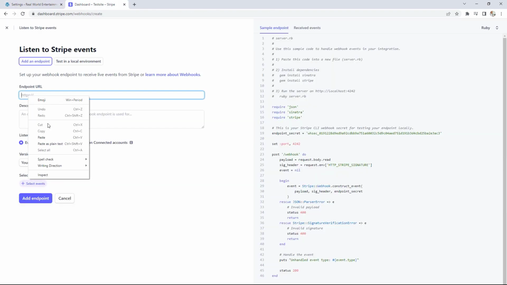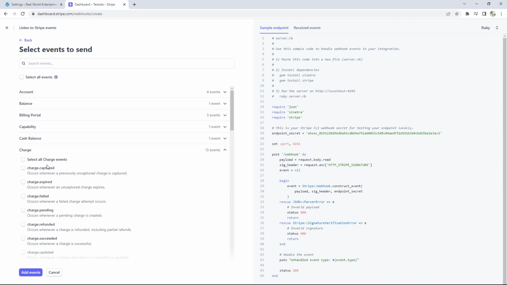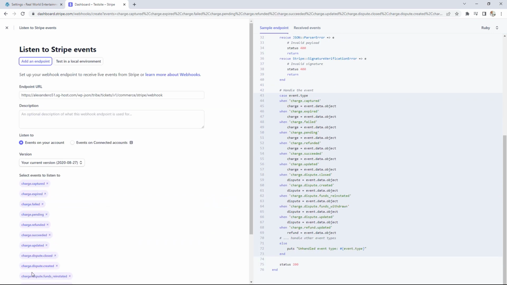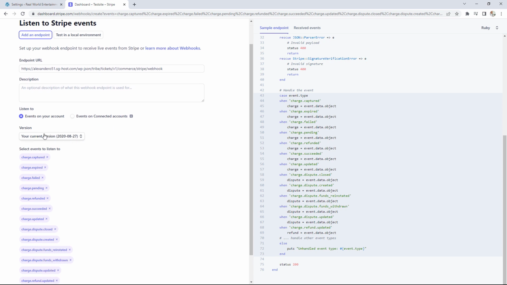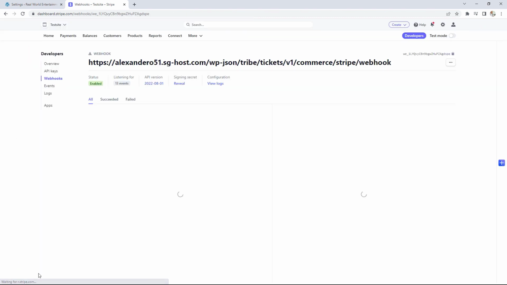I'm going to come over here, paste that, and then you'll need to select some events for Stripe to listen to. You can just come down here to select events. You can go with, let's say, charge. Okay, just select all charge events. Click on add events. Okay, and then for the version, I'll recommend you go with the latest API version, which is the one for 2022. I click in there, and now I'm going to click on add endpoint.